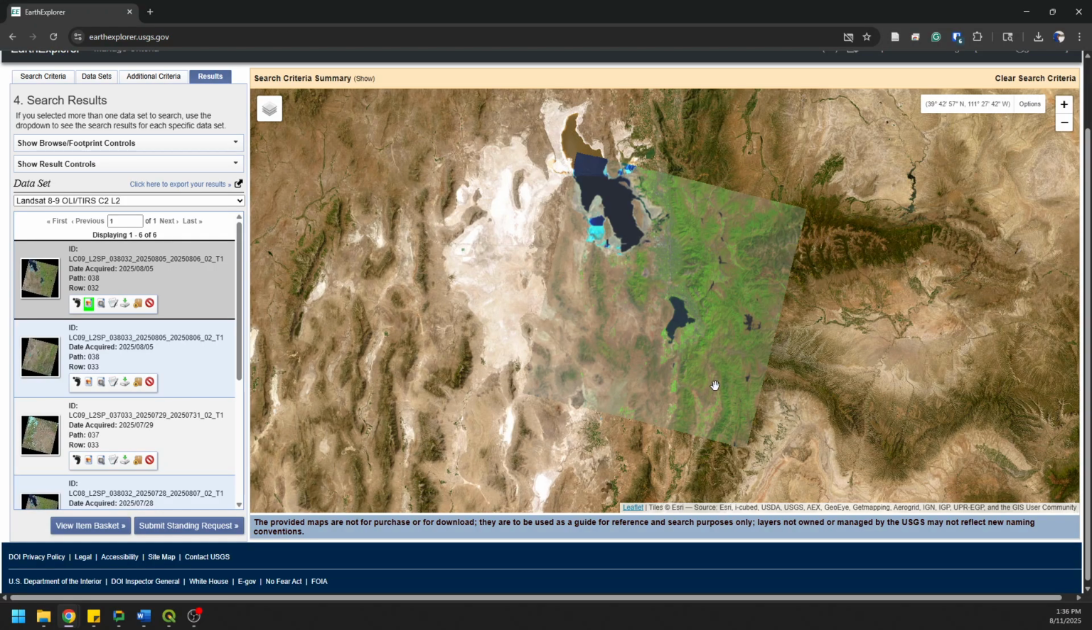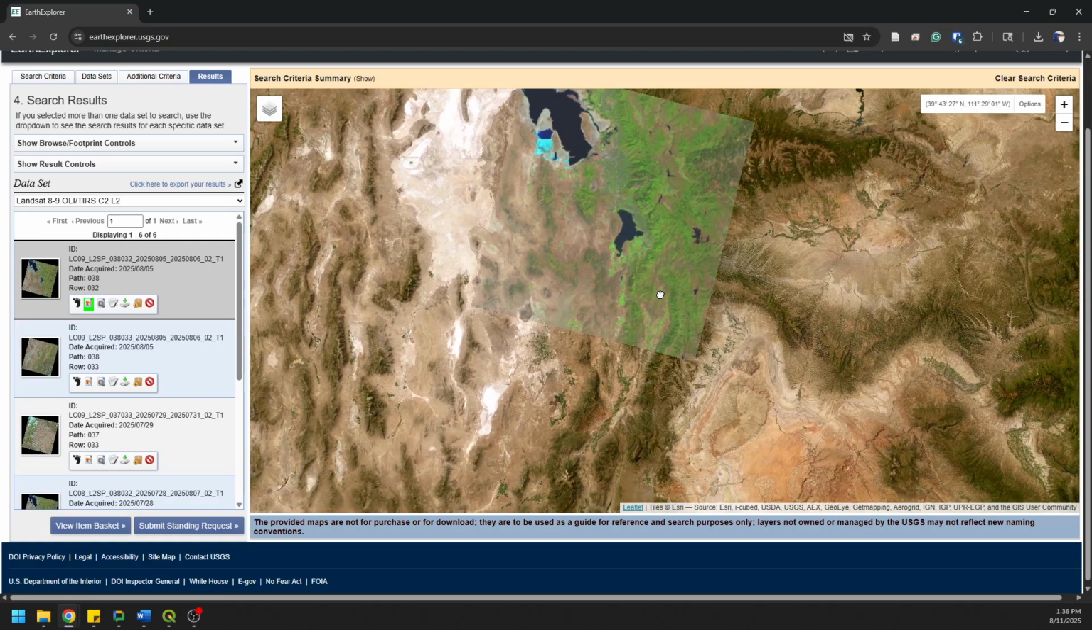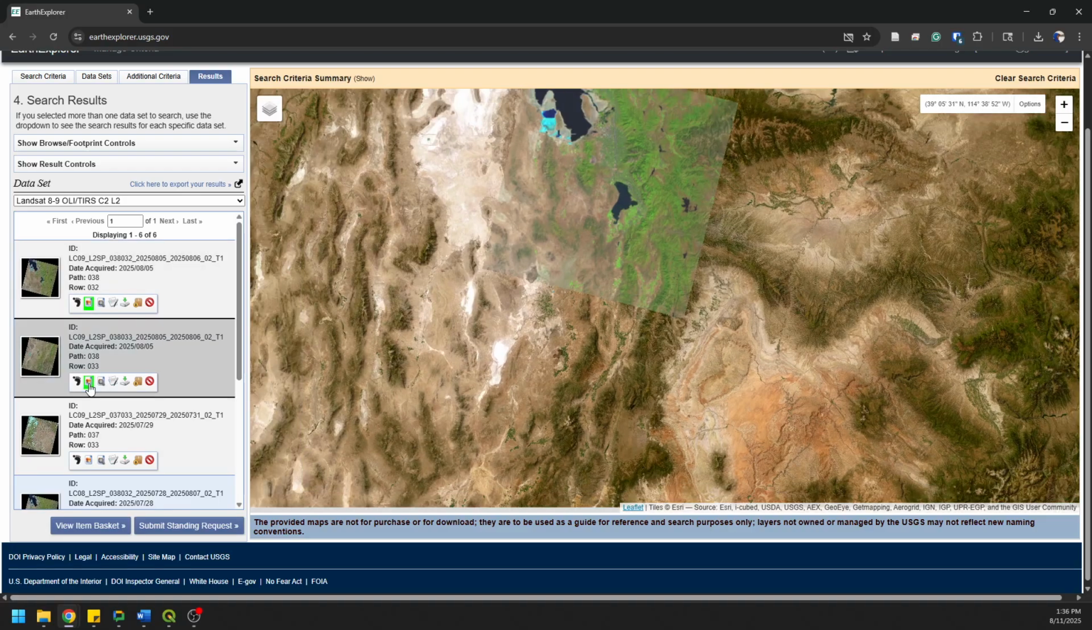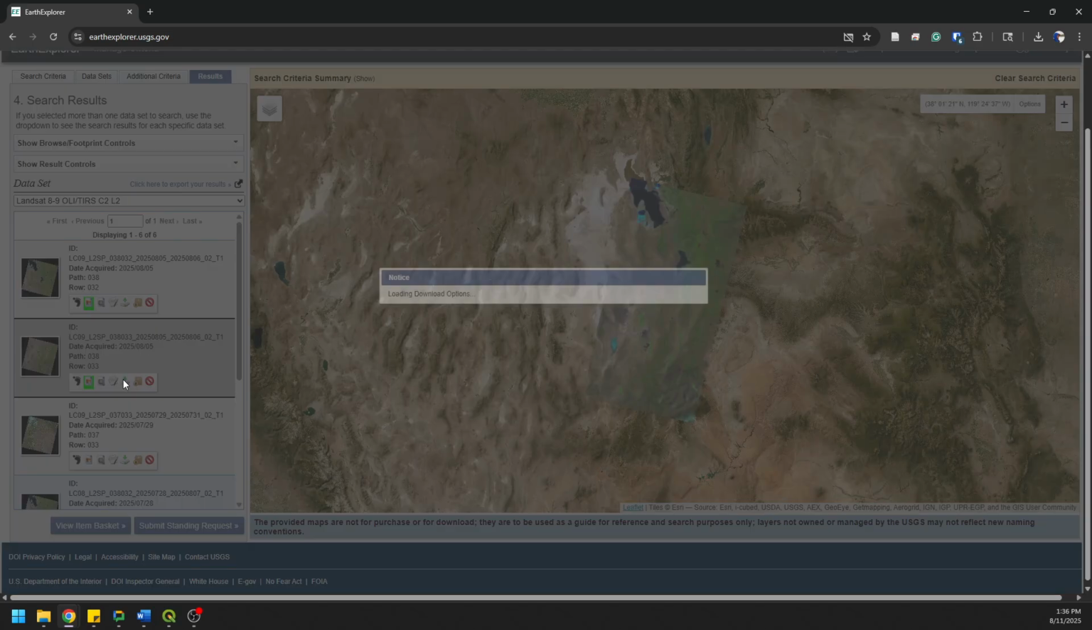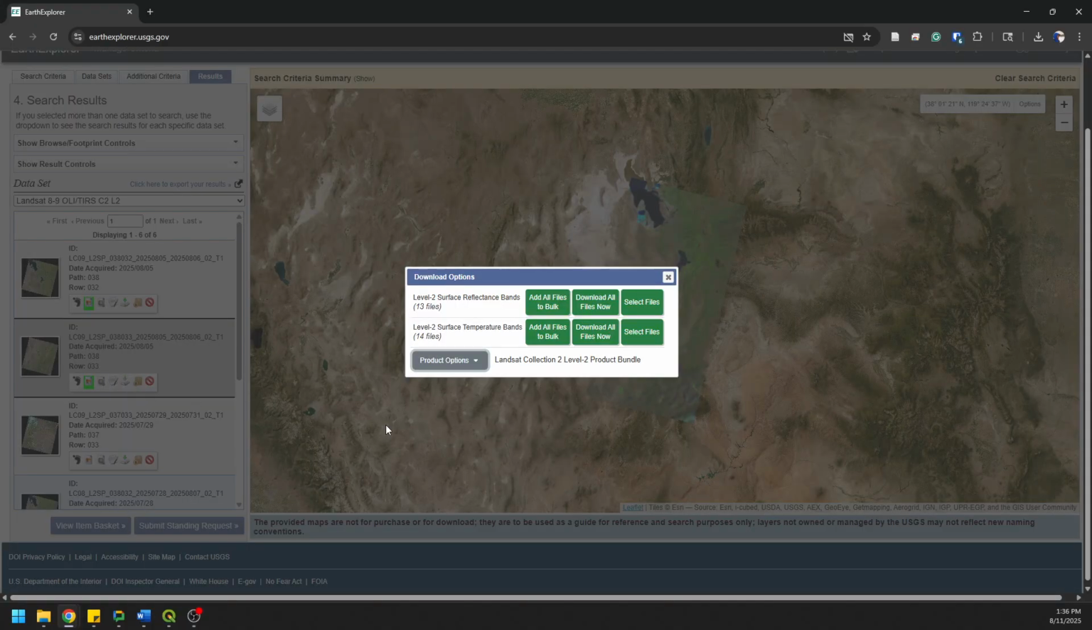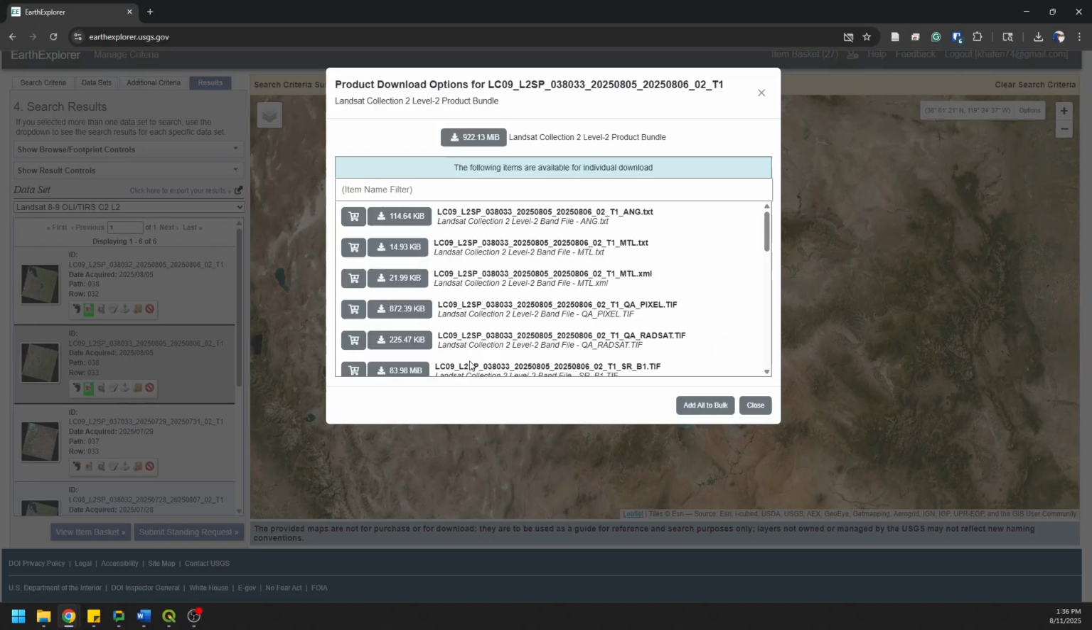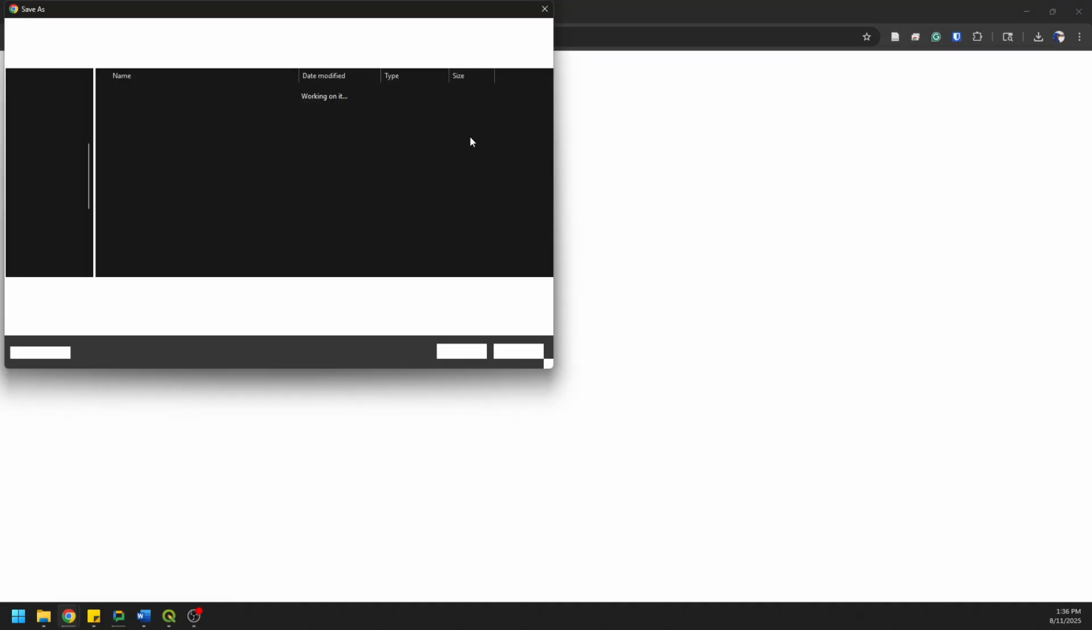Okay, that's not quite the area I was looking for. Let's try this one here. That's the one I want. That's overlapping down further south. Let's give that one a try. I'm going to click on the download options here, and then I'm going to click on the product options here. And it gives me the option to download this entire product bundle. So I'm going to click that.